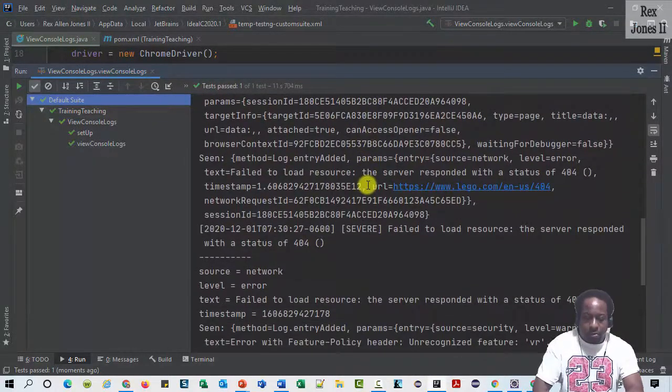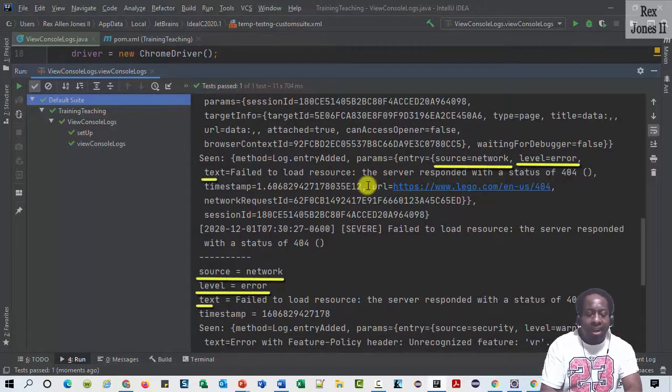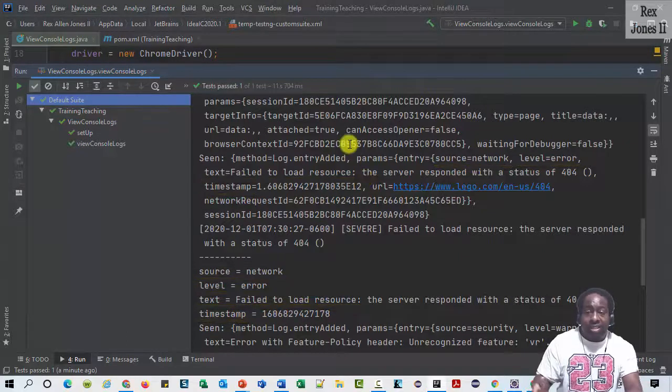In the console, we see some of the same information because that method asSeleniumLogEntry combined different log entries. And we also printed the individual entry. For example, it has source as network, level equal to error, text equal to failed to load resource, and the timestamp. That's it for capturing the logs using Selenium 4 CDP, and I'll see you in the next session.